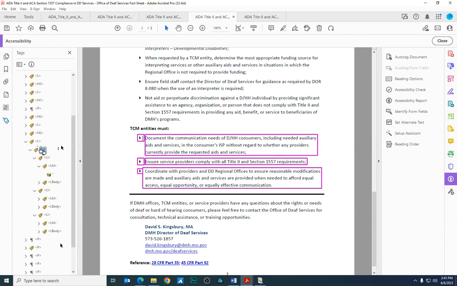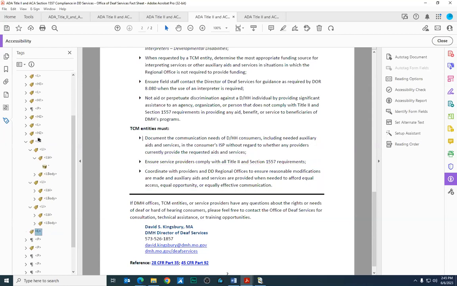So to correct this, we're going to take the lower list tag, click on it, and drag it up to position it under the H2 tag.